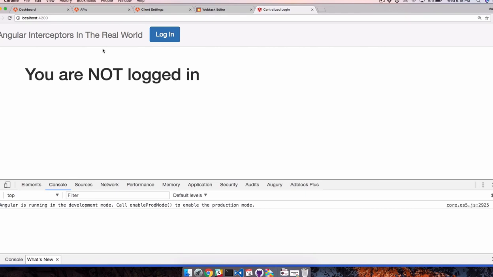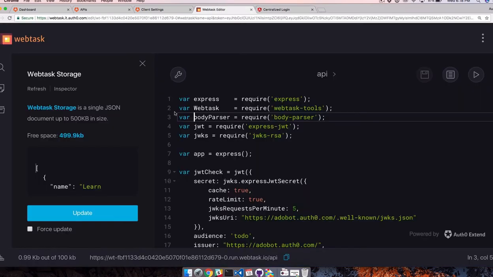It's running on localhost 4200. I can click login, and I'll do that in a little bit. Before I do that, I just want to show you guys the backend that I built. And the backend I built in Webtask, which is a serverless framework that allows you to build and deploy Node.js-based applications without having to manage servers. And this is a product that we built at Auth0, and we recently opened it up to everybody who's interested in using a serverless framework.